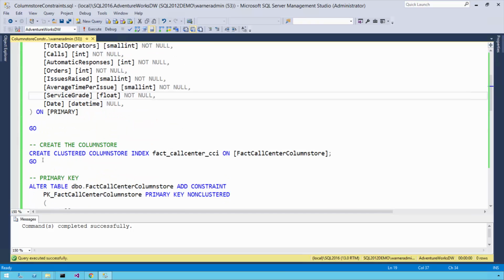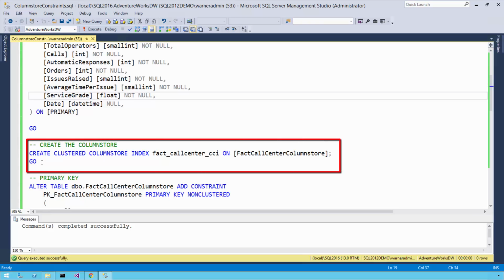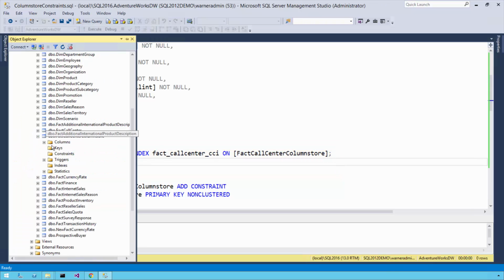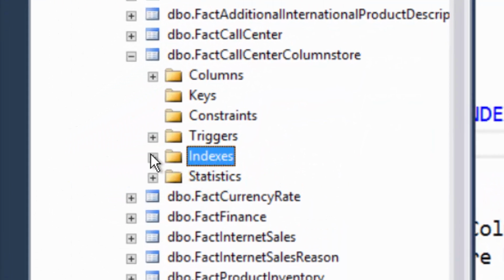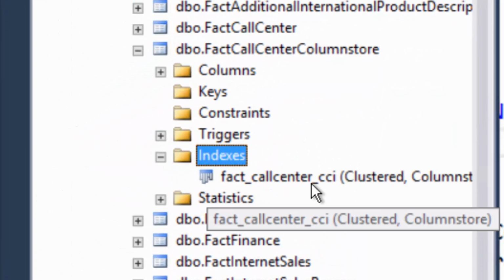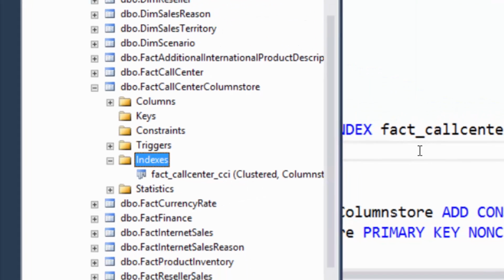This is done with a CREATE CLUSTERED COLUMNSTORE INDEX instruction. We have to give it a name, and we put it on this fact call center column store table. So I'm just going to run that right now. And we can see it completes without problems. So if we go in and refresh this here, we can see now we have the fact call center CCI as a clustered column store index. Okay.